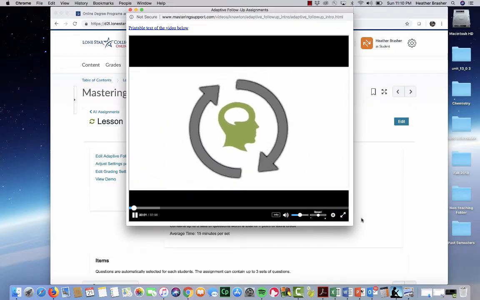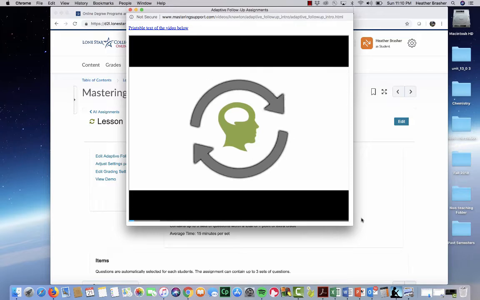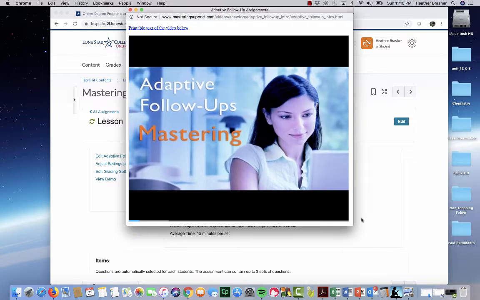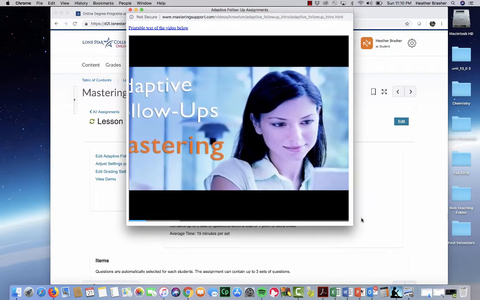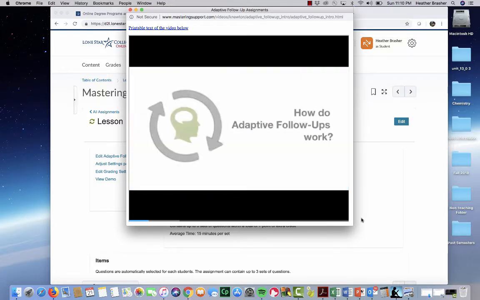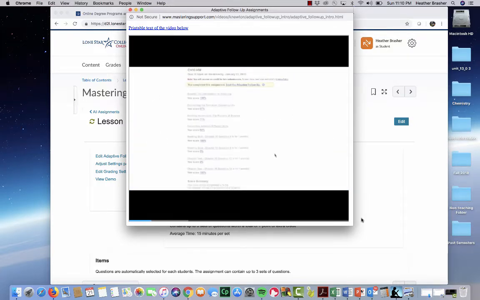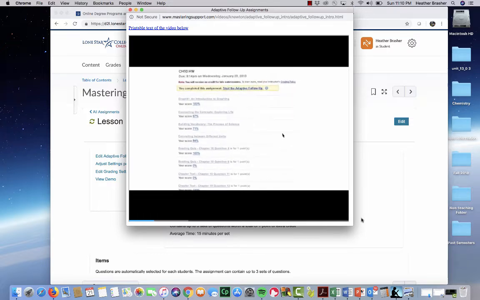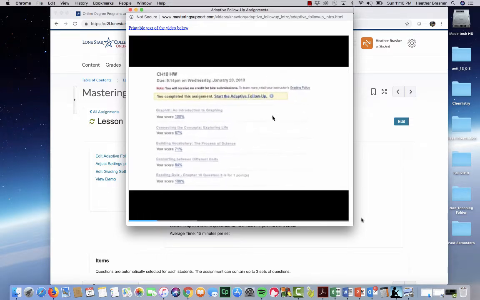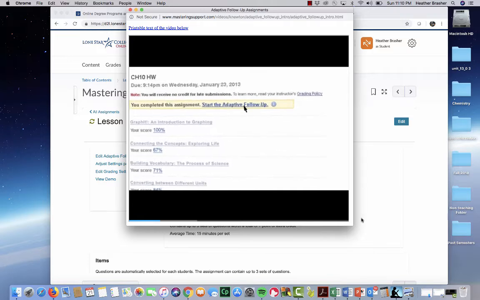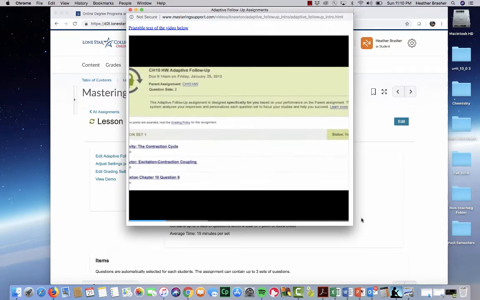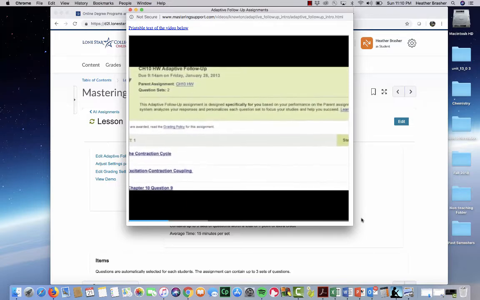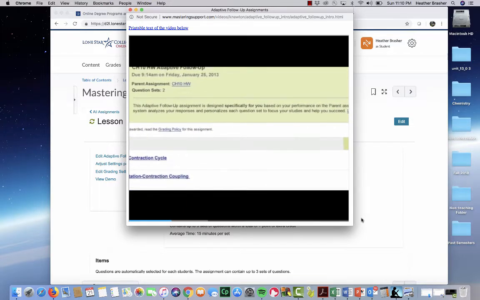Adaptive follow-ups are personalized assignments that take advantage of the teaching moment that follows a Mastering assignment. Students can start to address their misconceptions right away on their own, before they take root and before you need to move on to the next topic. Here's how they work. If you enable the adaptive follow-up assignment, once students complete your homework, they are immediately directed to the adaptive follow-up, where the Newton Adaptive Learning Engine selects questions from the Mastering Item Library to address each student's individual gaps in understanding.